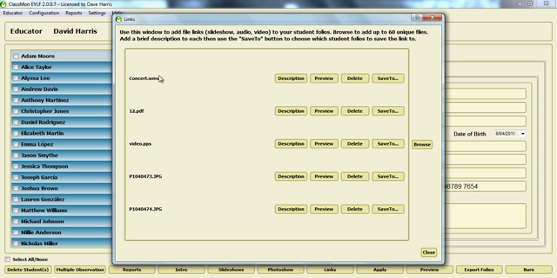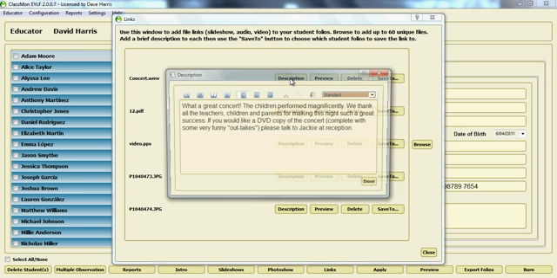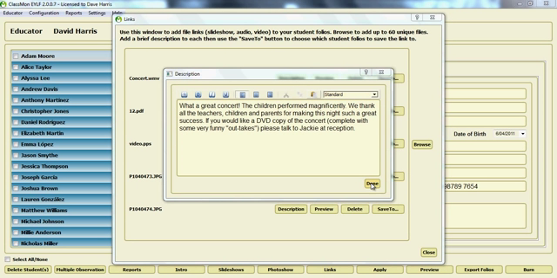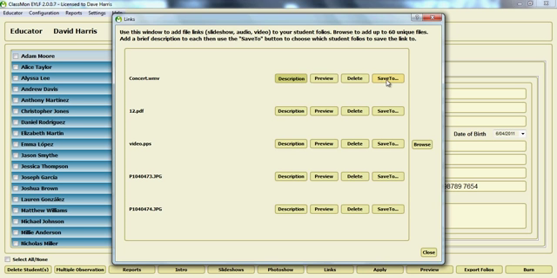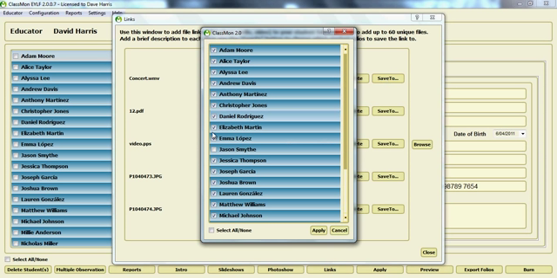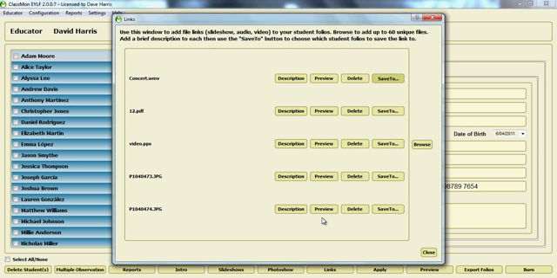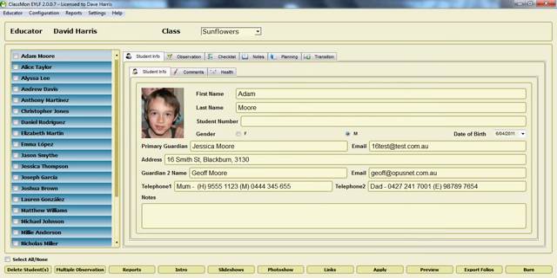Okay, so you've browsed and you've brought in this file. So we have the concert video. You might choose to put in PDFs or PowerPoint presentations or other videos or even audio clips. Any sort of file can be linked. We then can put in a description. So you can type a description, and we can also save it to any children's portfolios. So select all, we'll save this video to all the children. So we apply that and close that.